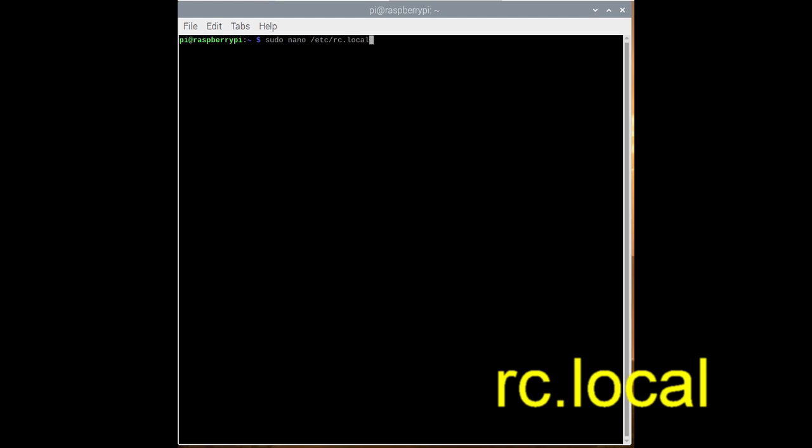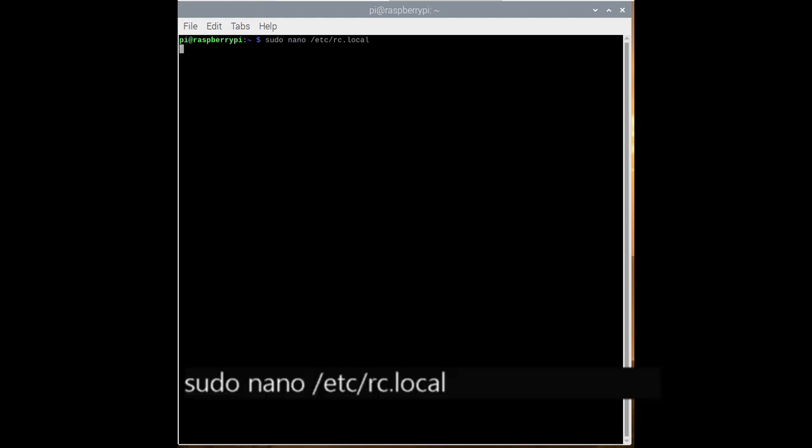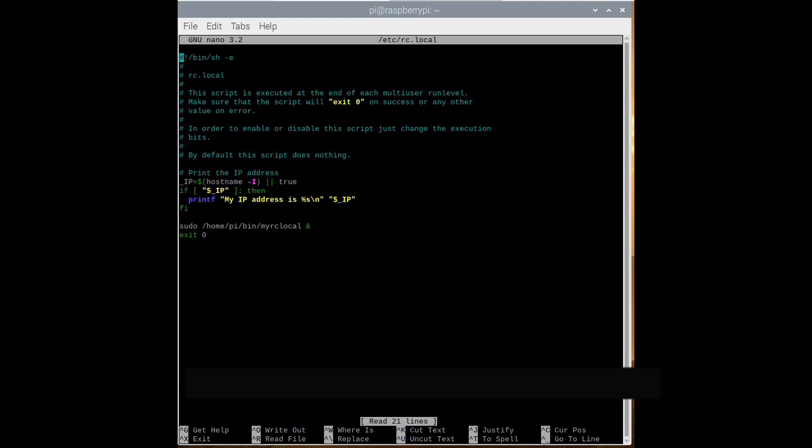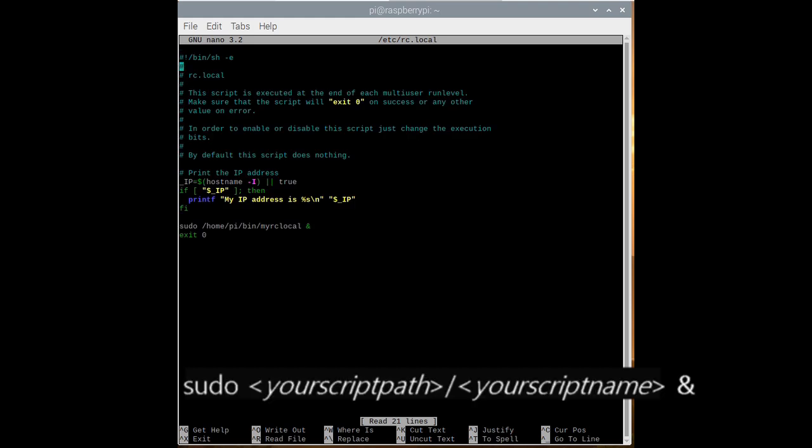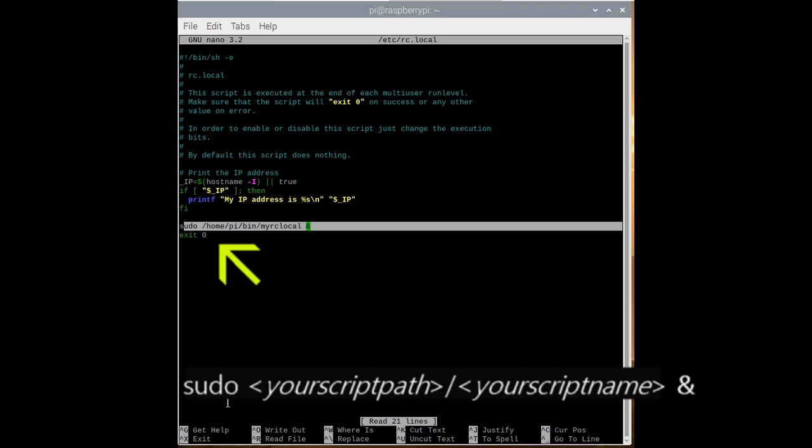The third method I tested is rc.local. Edit /etc/rc.local and then add a command that starts the script. Make sure to add an ampersand at the end so that the script will run as a separate process and allow the Pi boot process to complete. Note that the command must be placed just above the exit 0 statement.